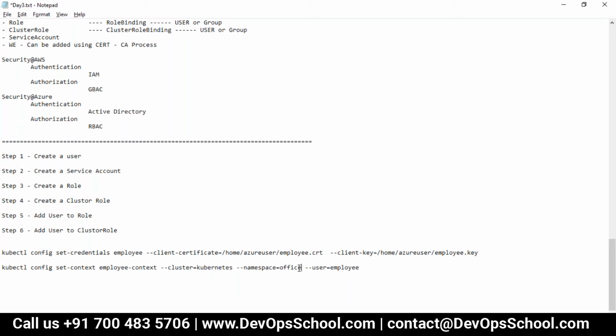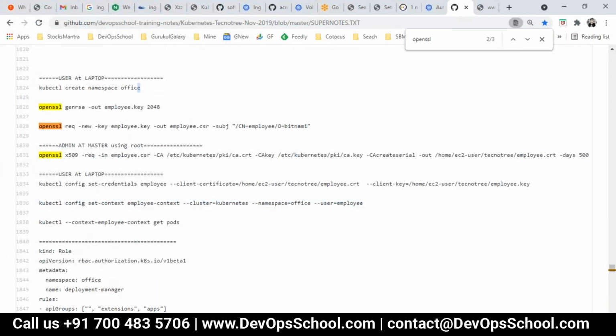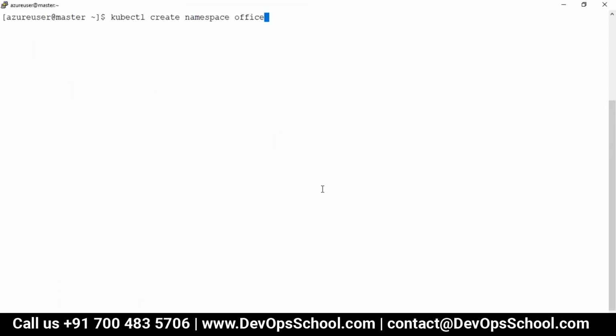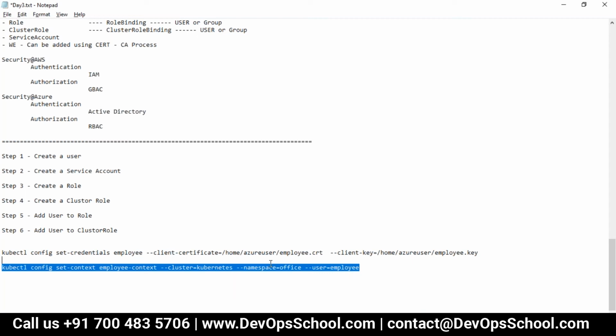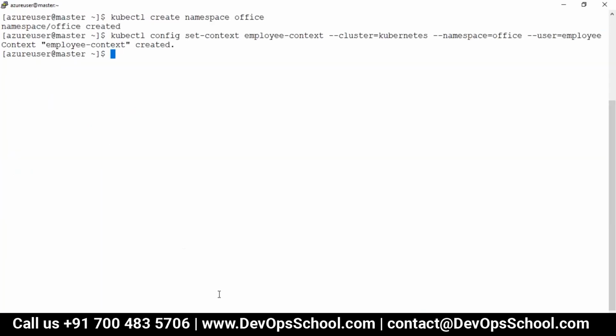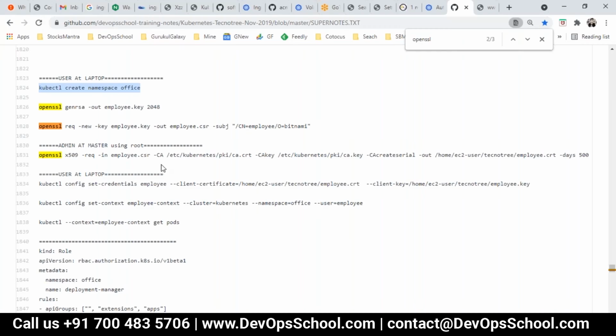Now this is dedicated to the namespace office. So where is the office namespace? I have to create this office namespace, because the role access is for office, right? So now I'm going to run this. Done. So the context also got created.